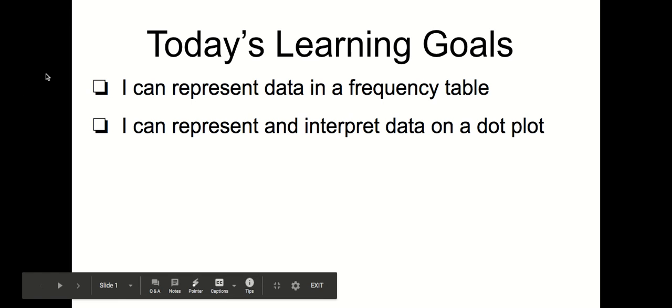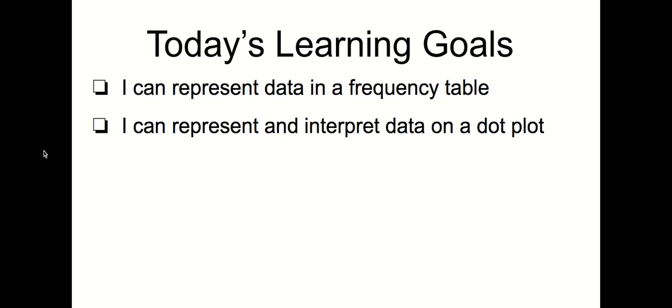Hello, this is Mrs. Foy, and today we're going to look at frequency tables and dot plots. And at the end of this lesson, you should be able to represent data in a frequency table and on a dot plot, and also be able to read the data in a dot plot.